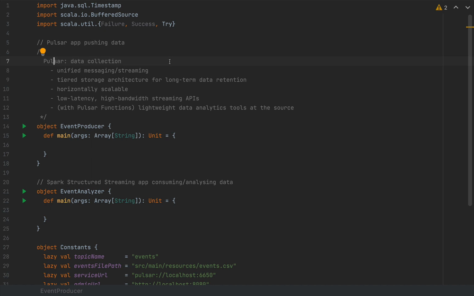That is, Pulsar can be used for data aggregation and collection as well as for backend logic in your distributed systems, much like Apache Kafka. Pulsar also has a tiered storage architecture, which makes it very suitable for long-term data retention even as data flows through Pulsar in real time. It's very easily horizontally scalable because you can distribute topics in between a bunch of machines, and as I've described elsewhere, it also offers low latency and high bandwidth streaming APIs so that you can process your data very, very quickly. And with Pulsar functions, which I think is a commercial feature of StreamNative, the company behind Apache Pulsar, you can also do some lightweight data analysis directly at the collection side, which is very powerful.